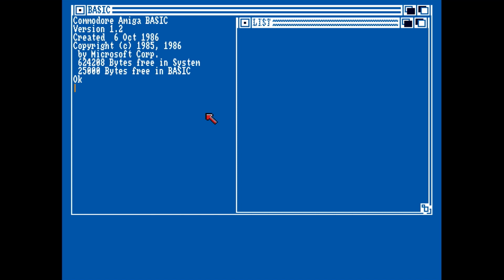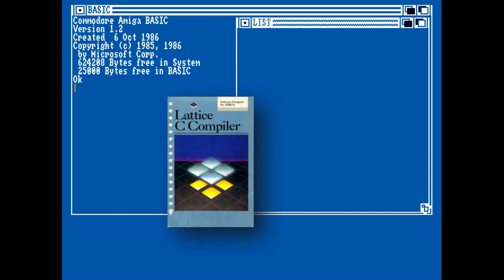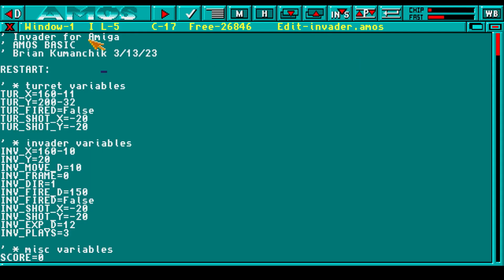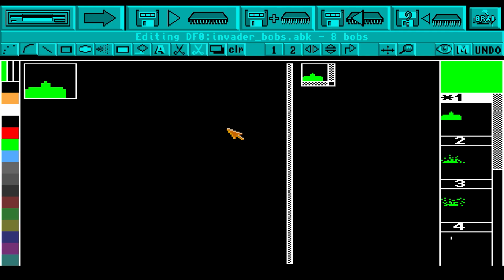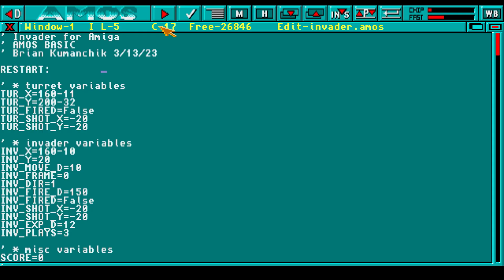I may return to the Amiga and see if I can create Invader in C at a later time, but until then we'll move on to the AMOS Professional Basic version. So here's the AMOS Professional Basic IDE in the WinUAE Amiga emulator. It comes with a sprite editor, seen here, and the code editor, complete with a help system. Let's take a look at the code and run the game.